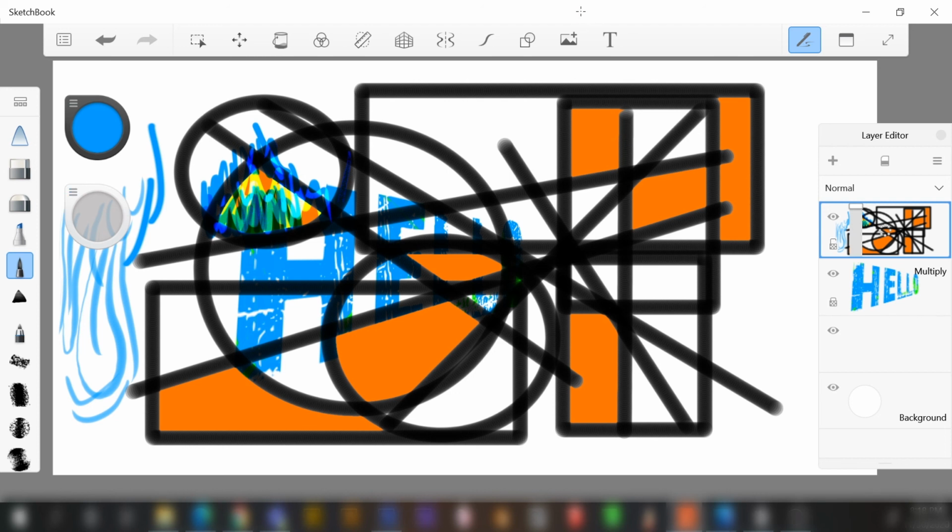Okay, so here on the brush puck, if I drag down, I'm decreasing the flow, meaning how much paint is coming out at one time. So only a little bit at a time, 36%, or I can just keep it at 100. If I drag left to right, I can increase the size of my brush by dragging to the right, or I can decrease it by dragging to the left. Okay, so that's about it there.